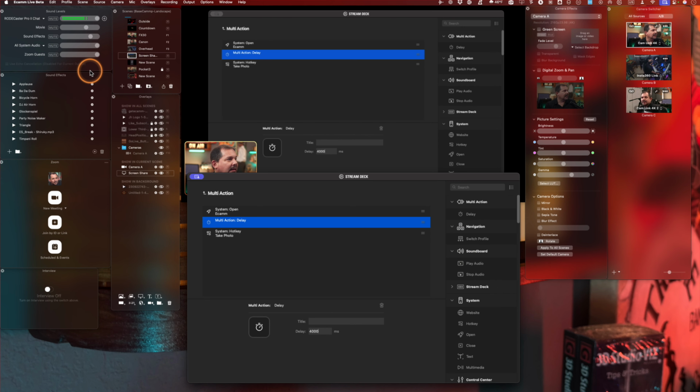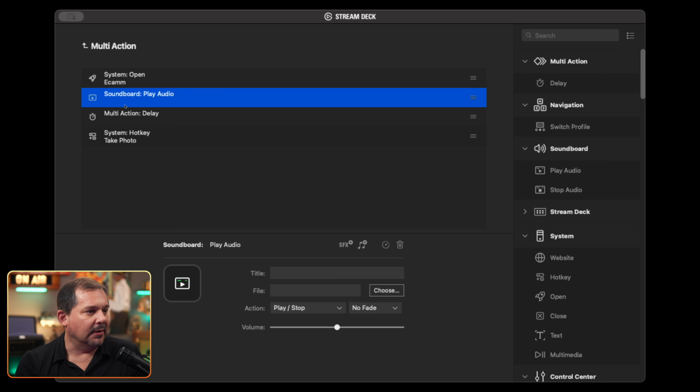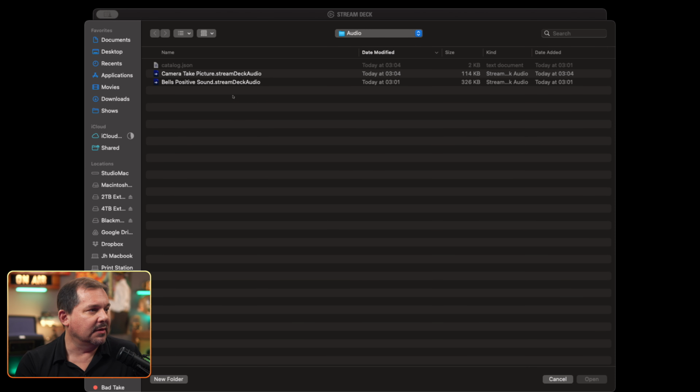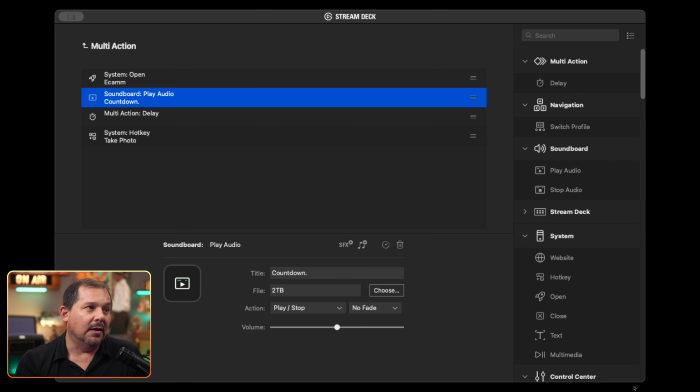We'll get out of live demo mode here and go to play audio. As soon as I press that button and Ecamm becomes the focus, I'm going to tell it to play audio. So I go into play audio here, and I'm going to choose my file. In this case, I have a file that's already set up, a countdown beep, an MP3 file. Now I've basically got a quick countdown beep that starts playing for me.